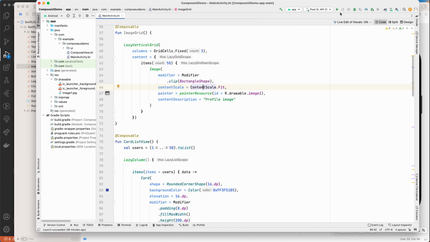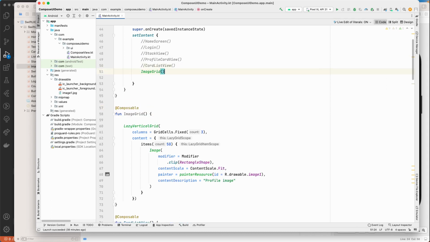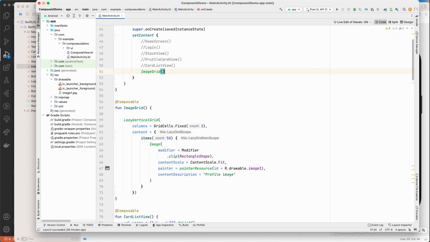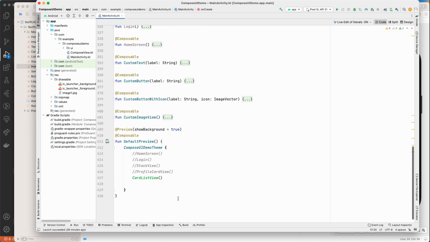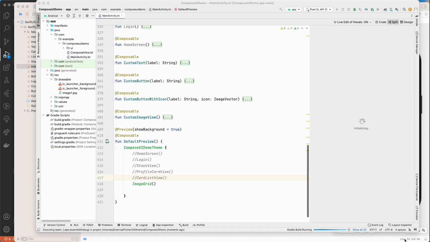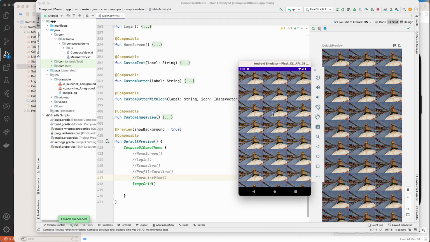So let's try to run this one in our application as well as in this particular view over here. So from here, let me load this one over to here, and also let's add that one in our preview section over here. So we want to preview it, and let's try to run our application, and let's split the code over here. And here you can see we got a grid view, but it doesn't look very good.